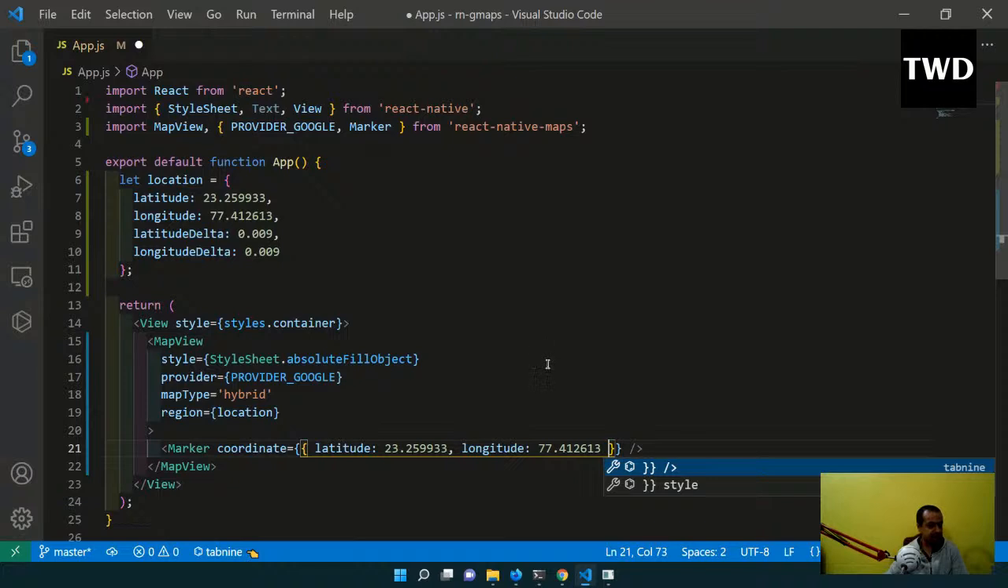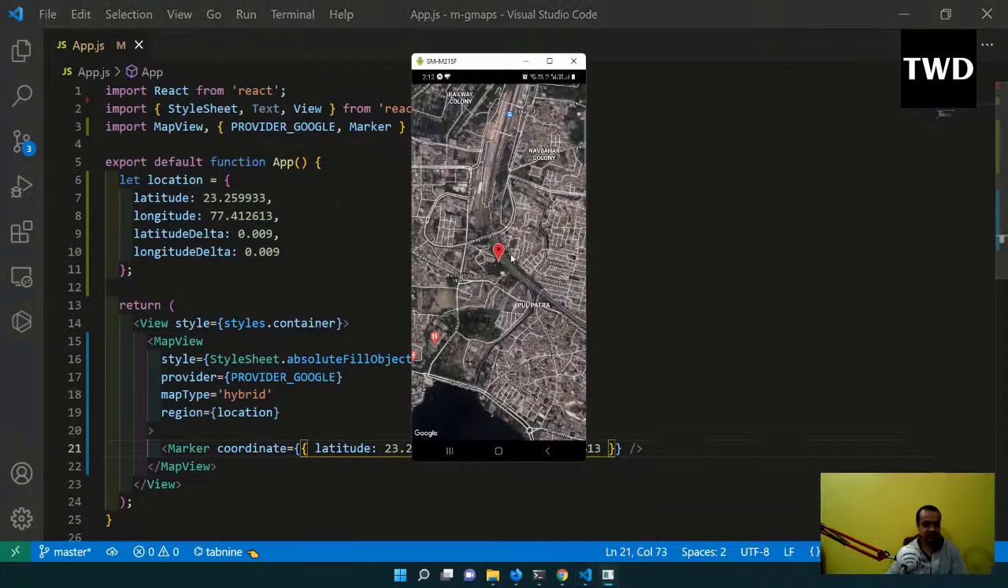And save it. And see, the marker has been shown. This is Bhopal station, and the marker means that's the center of the city. The marker has been shown.